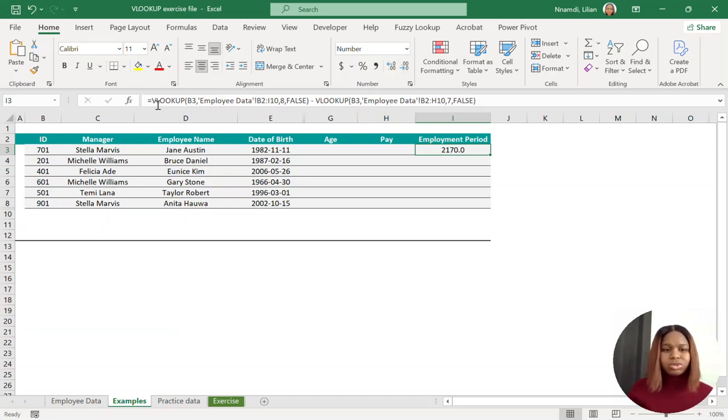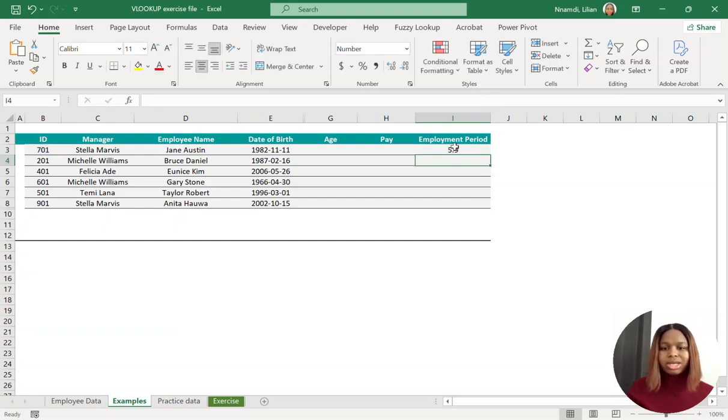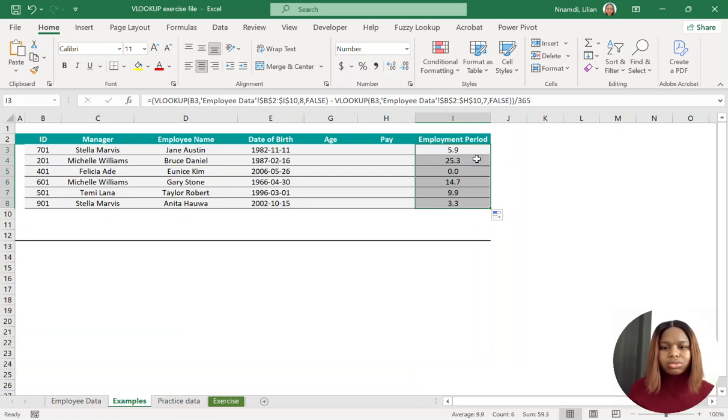Now, if you want to convert it to years, we just divide it by 365. So say this whole formula slash 365. Yes, that gives us the employment period in years. And then I just drag the formula down. And this will give us the employment period.